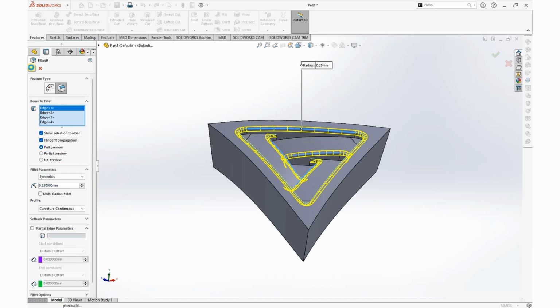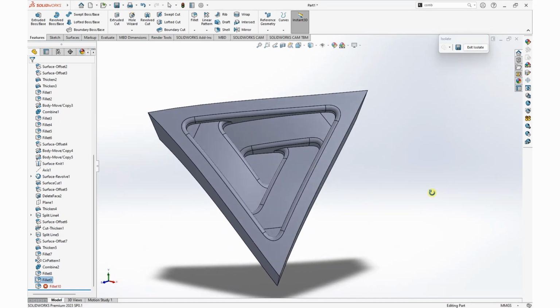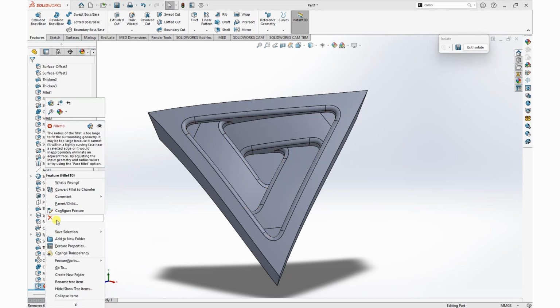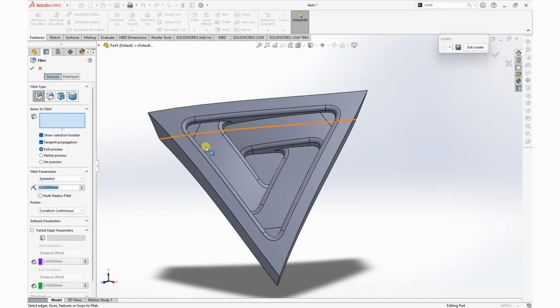Then again also we edit the lower one. No, it's having an error. We can just delete it altogether. Then now add a new fillet of 0.25. That is bigger. 0.15 is okay.